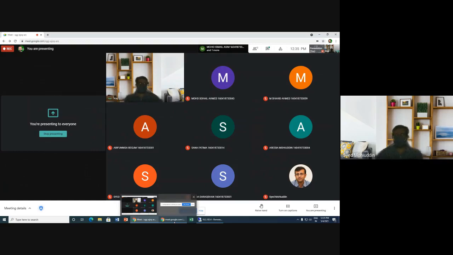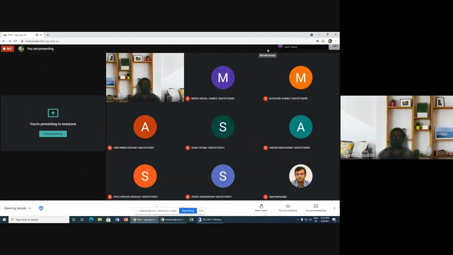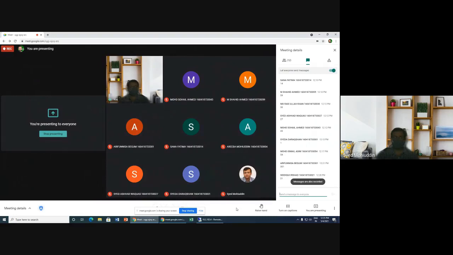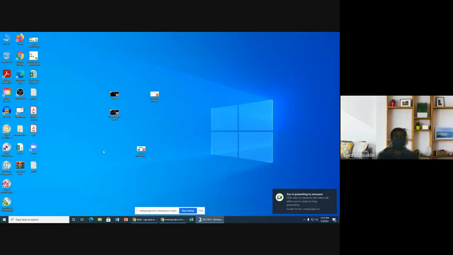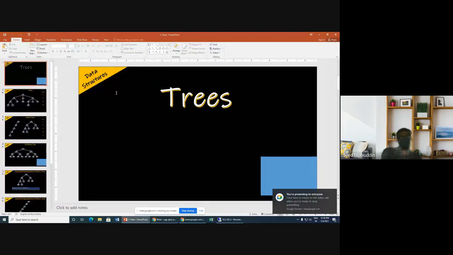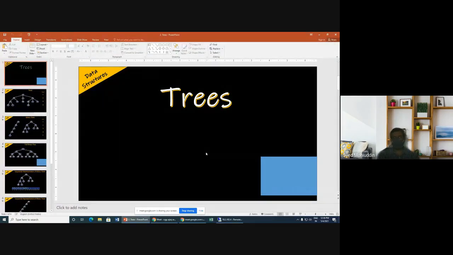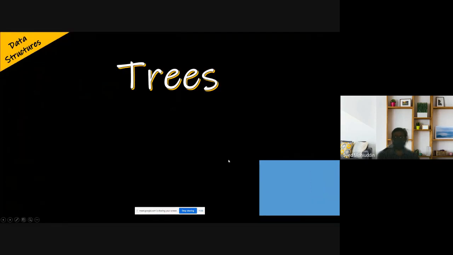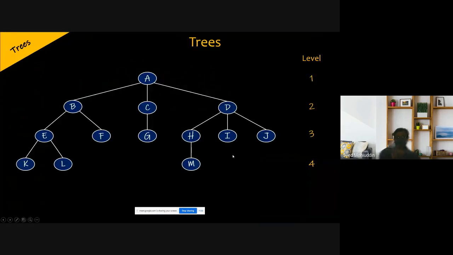So this was all about the basics of queues. Now we'll take up another topic for today, that is refreshing the concepts of elementary data structures. We will continue with the topic of trees. Trees are a non-linear data structure. Remember that, stacks and queues are linear data structures.